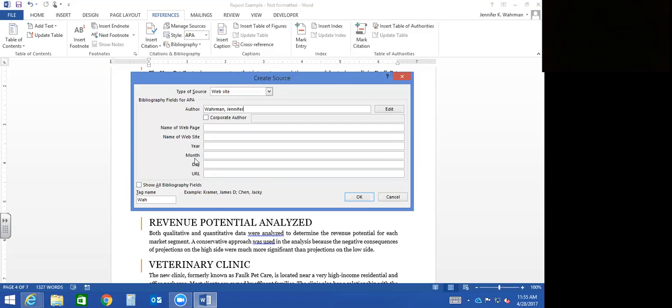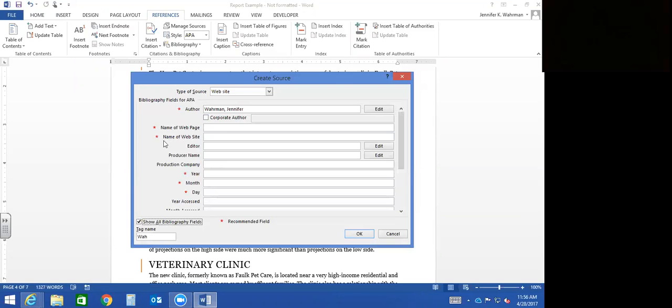Now, sometimes we need more information than what we actually see here. And if that's the case, I always recommend to put a check mark beside show all bibliography fields. And the only ones you actually need are the ones with the red asterisks. So you don't have to put in more information than what you need. So the name of the web page, let's just put everything is awesome.